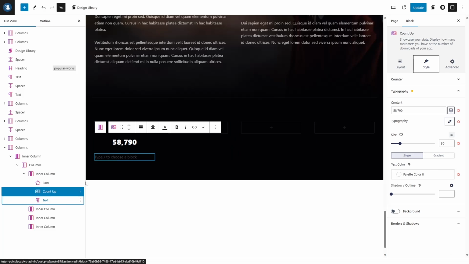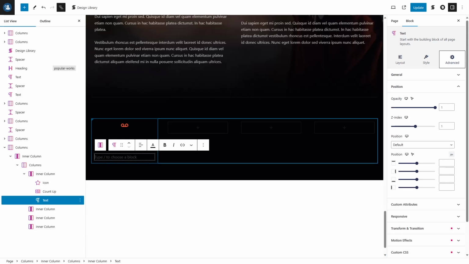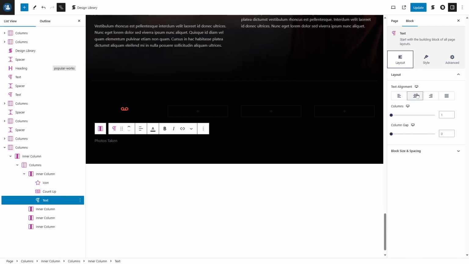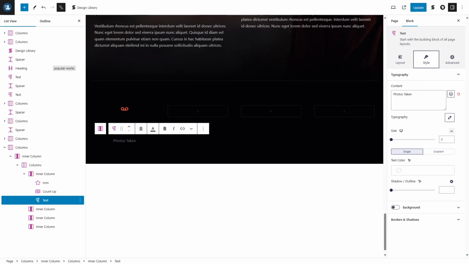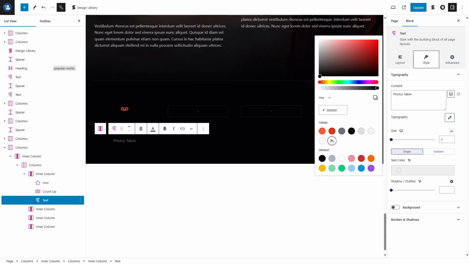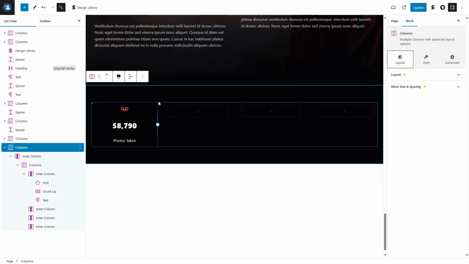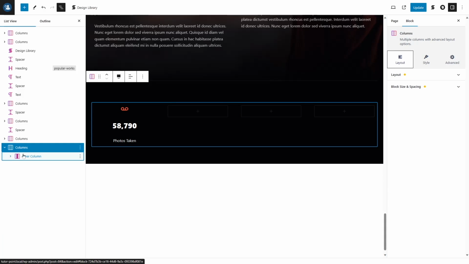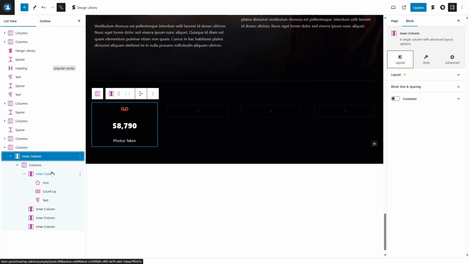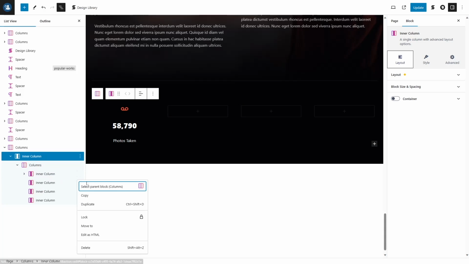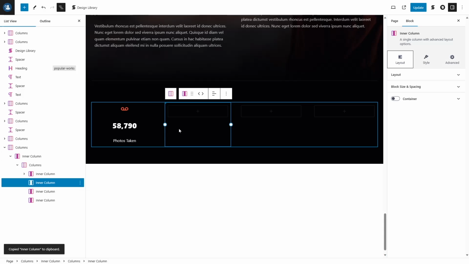And for the text, we are going to type in photos taken, and this will be in the middle, and for the style, let's select the white color, and I guess that's it. We don't need to do anything else. Like before, instead of creating each one, we can simply copy this inner column. So let's copy it, and press Ctrl+V on our keyboard to paste it over here.